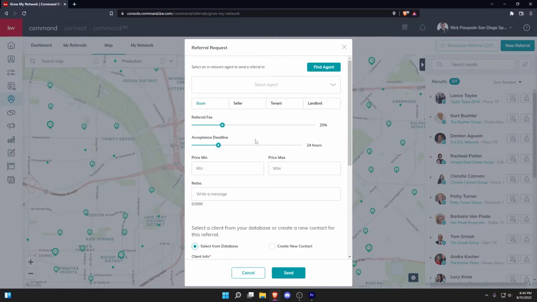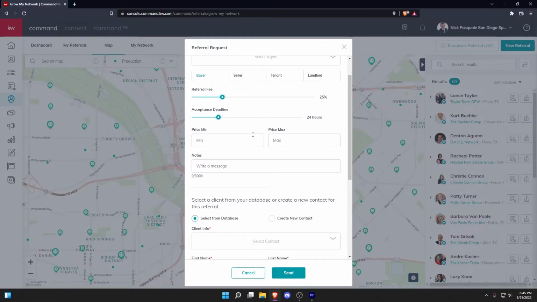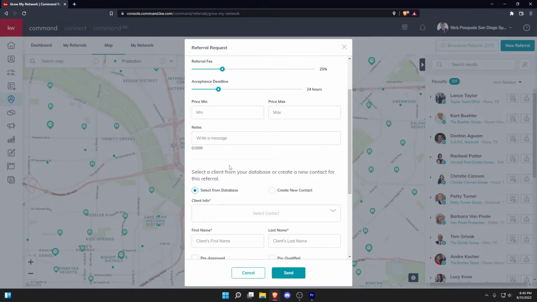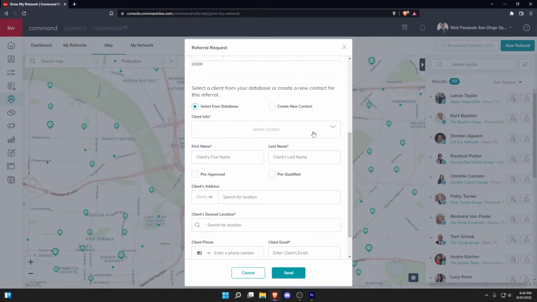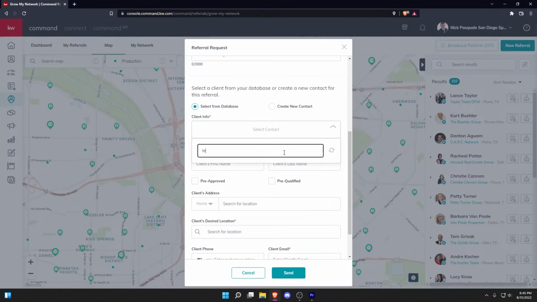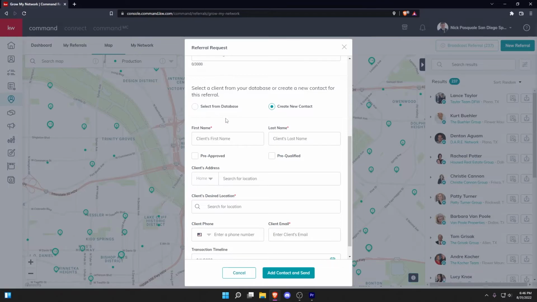So underneath acceptance deadline, we're gonna have price minimum and price maximum. If you want to, you could set a minimum price you want them to buy or a maximum price you want them to buy. You get a little custom notes so the agent gets them about your client. And then from here, your next tab is the client tab. So you can either select from database. So if it's someone located in your contacts, you're able to just search up their name and select them and it'll fill out all their information. If not, you could just create a new contact from here and type in everything.